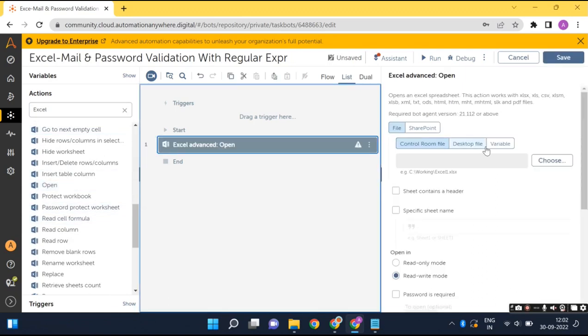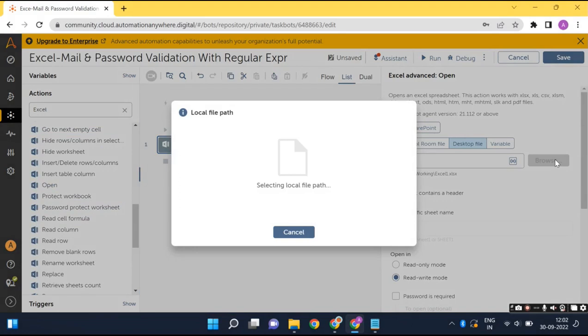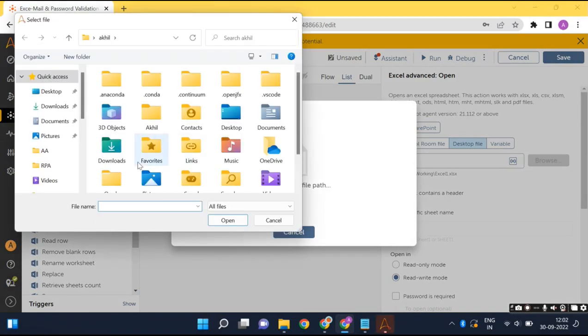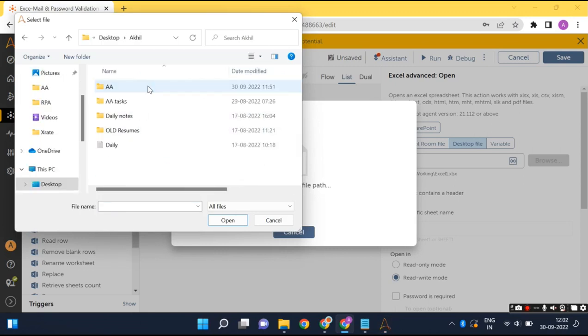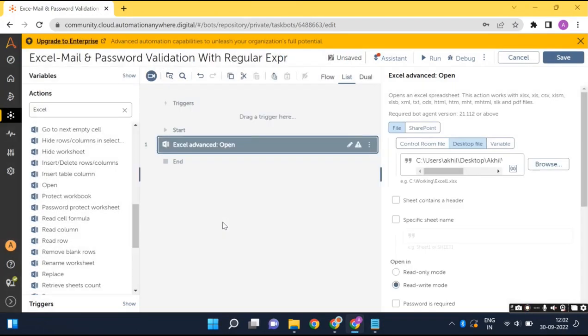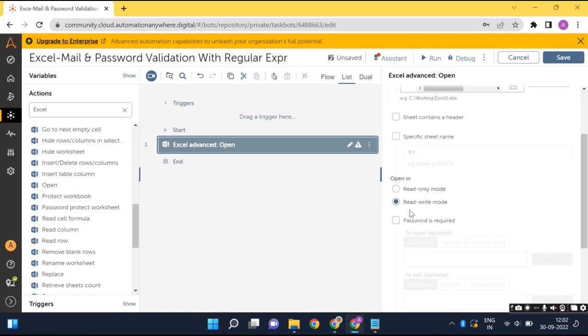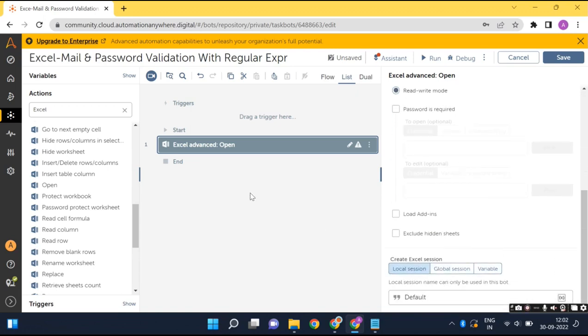Open command. Then desktop file, browse, choose file path. My path is desktop, Akil AA, mail validation Excel file. Then read and write mode. The session name is local session default.